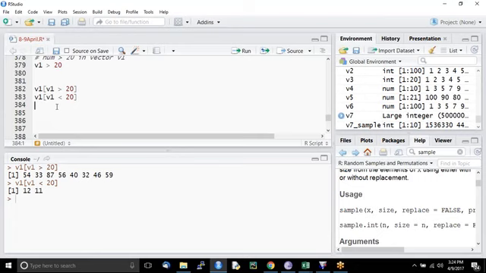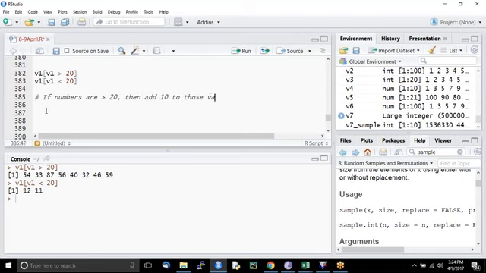Any questions on this? So we can run any query or condition. Yes, any conditions can be applied. Any query can be applied. Let's say somebody asks you: if numbers are greater than 20, then add 10 to those values. How do we get it done? Simply add. How? V1 square bracket V1 greater than 20 plus 10.